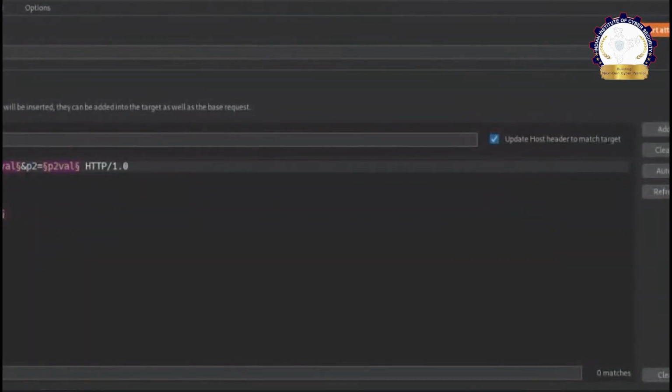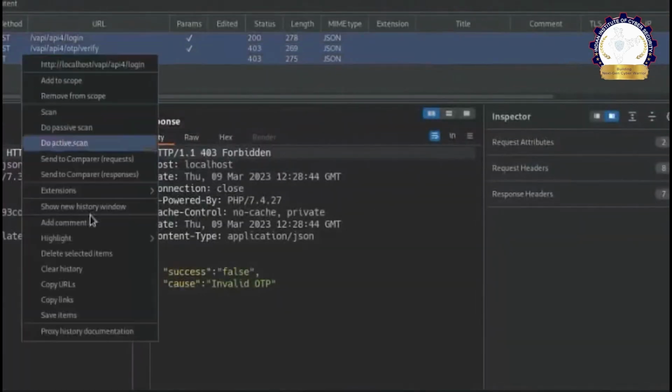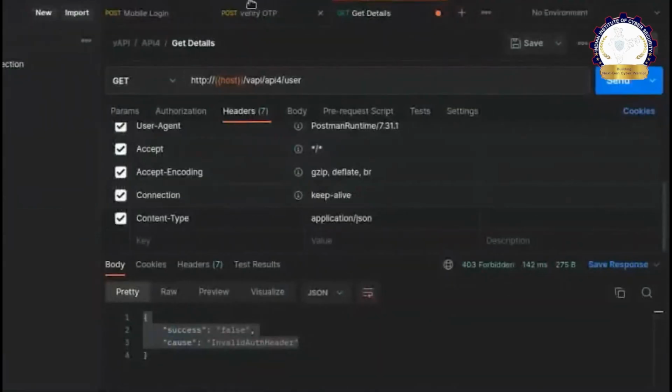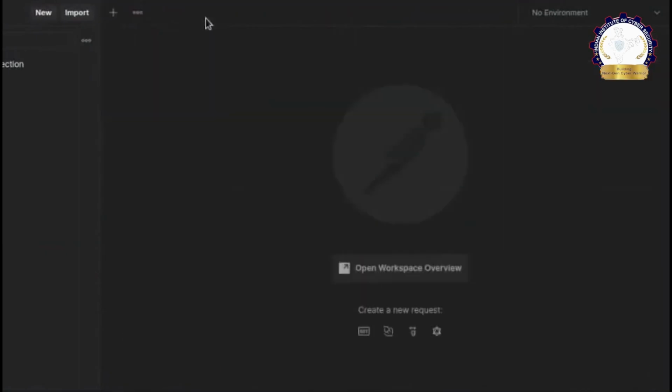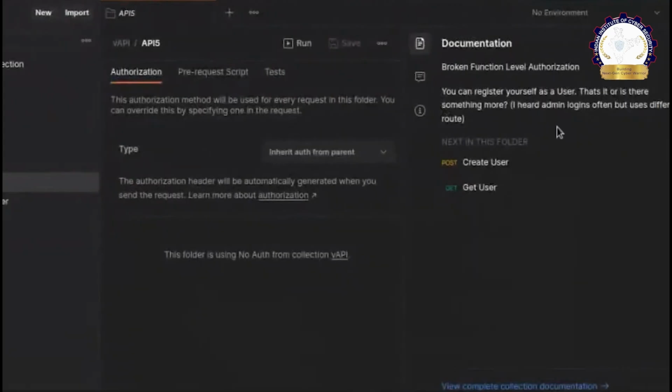So I'm clearing all my previous requests from here. I will close all the requests from Postman also. And next we will go to API 5, broken function level authorization. What the comment here says is you can register yourself as a user. Okay, I can register myself as a user. That's it, or is there something more? Okay, so it's asking me whether I can do something more.